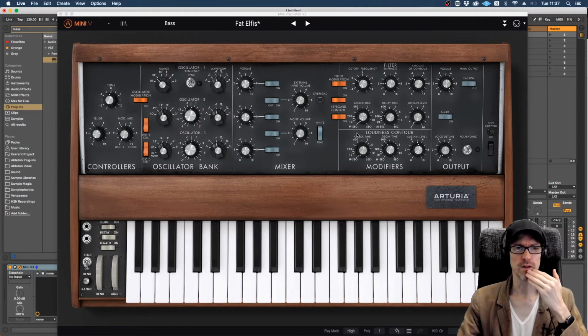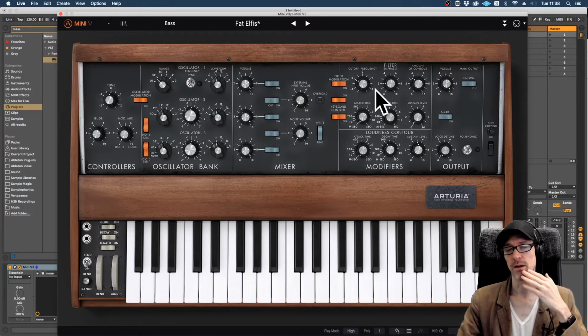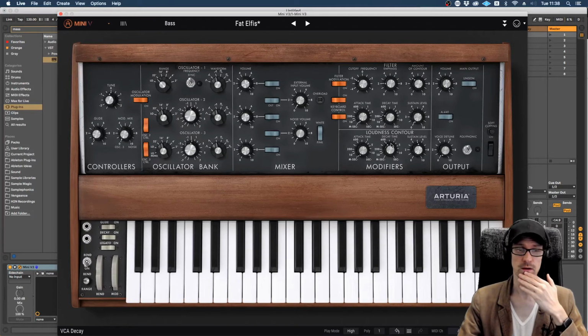It's just got 2 filters, and you can use oscillator number 3 as an LFO. So I would turn this off over here, and I'd bring the control down so it's not affected by my keyboard. And I've got over here 2 envelopes. One is for my filter and one is for my amplifier. That's what's going on over here.